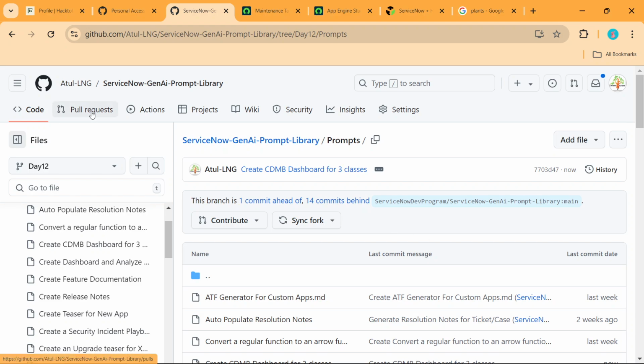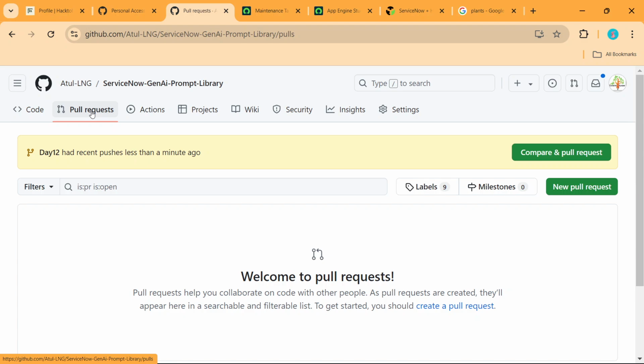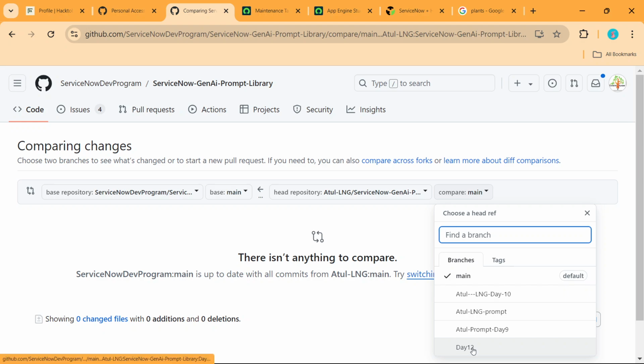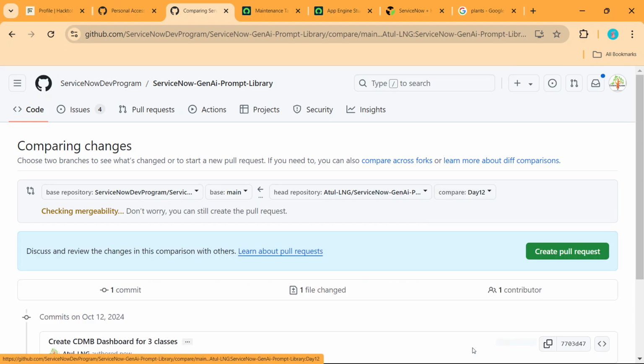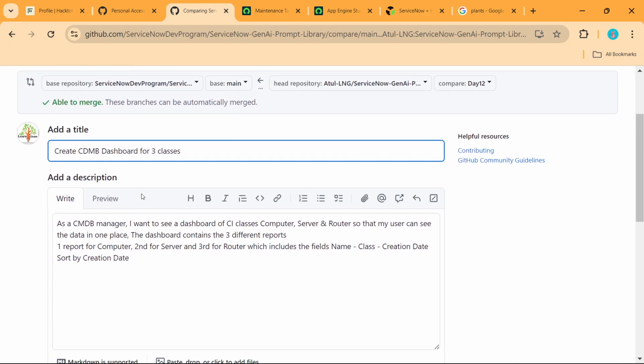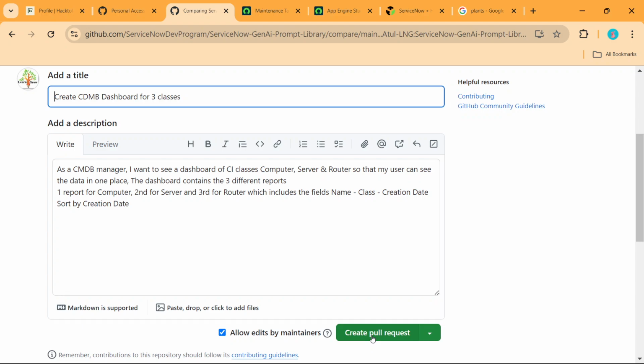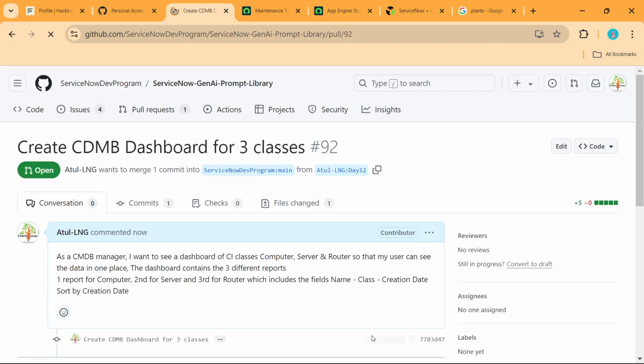Now go here and click on Pull request and New pull request. This is the right one. And what I did, I used the branch called day 12. So if there are no changes, you will not be able to see an option like this. If there are changes, you will see this option, Create pull request. This is my title. This is my description. Now, if it is all good, create pull request.